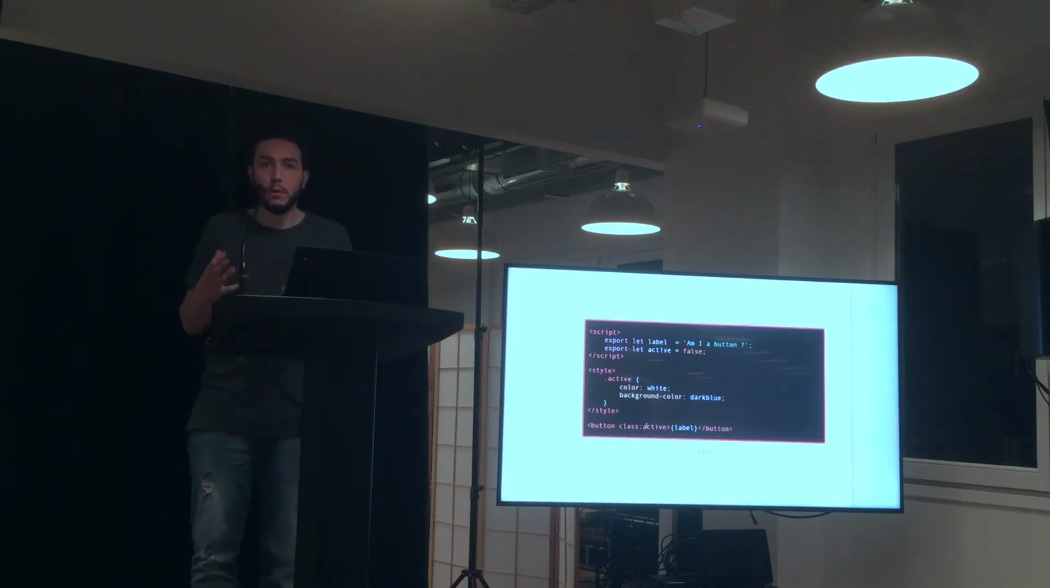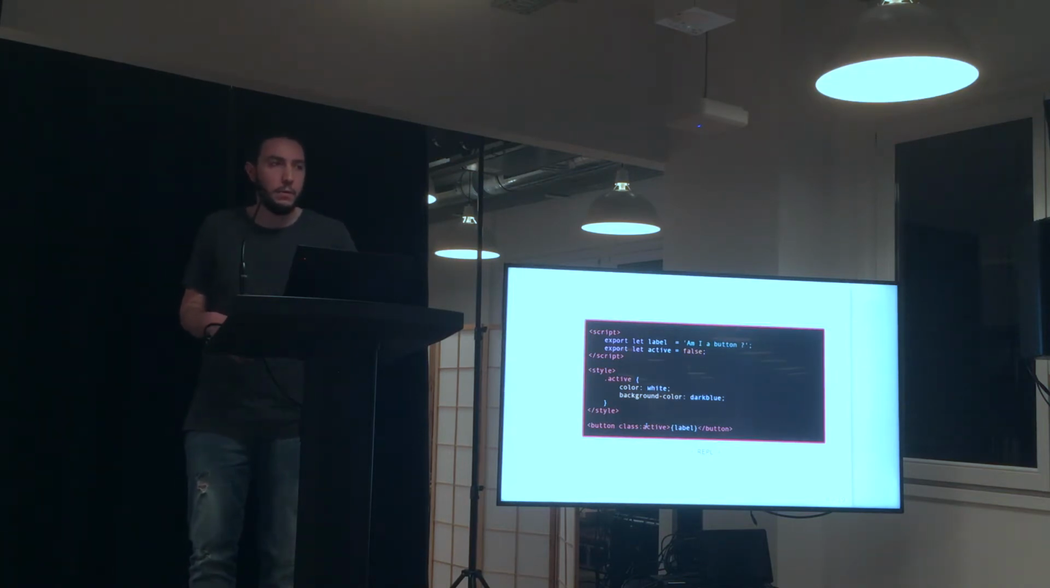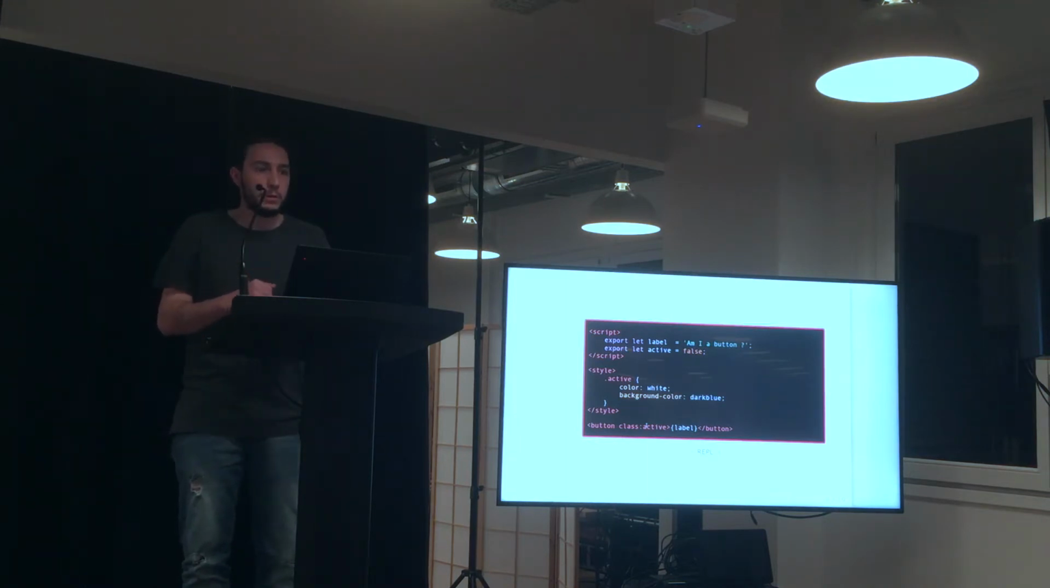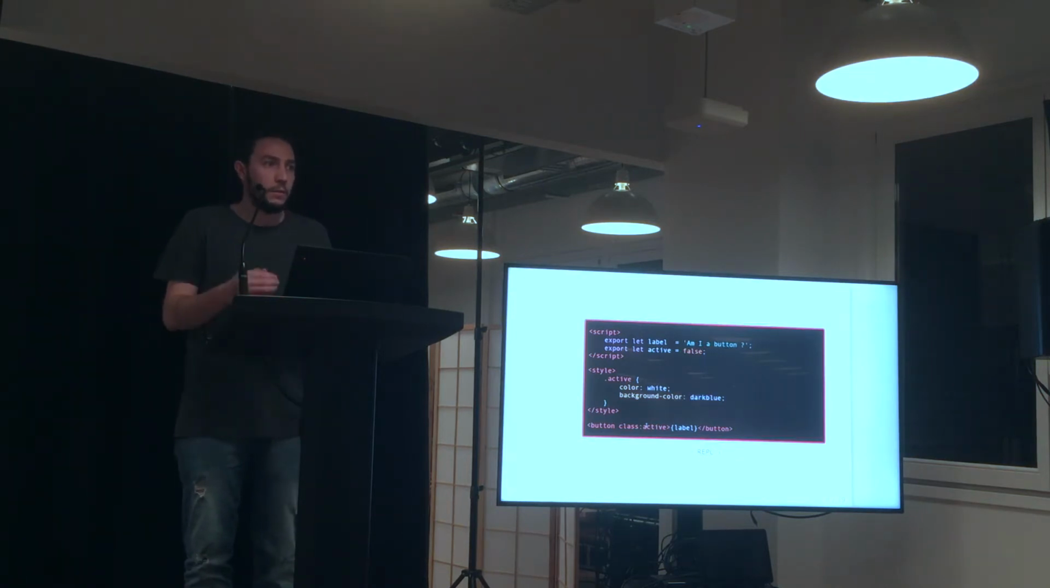If you have worked in web development, you have struggled with classes. I have struggled with classes for years. So how do you make them into properties, into the state? Here, the state of the variables can be directly bound to classes. So you name your variable something else, you say class colon something else, and the value will change.